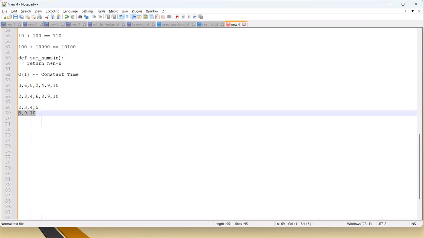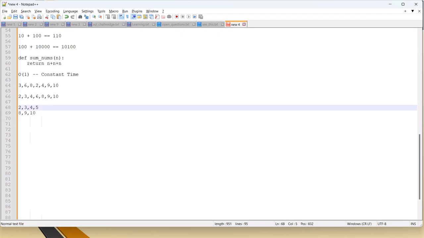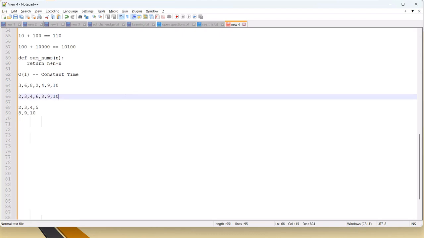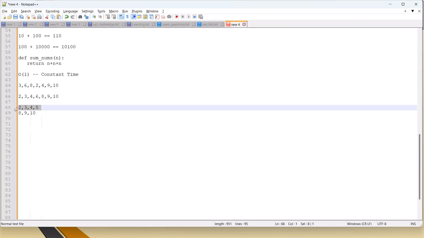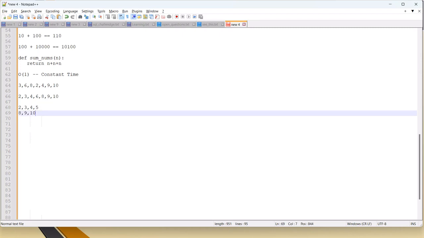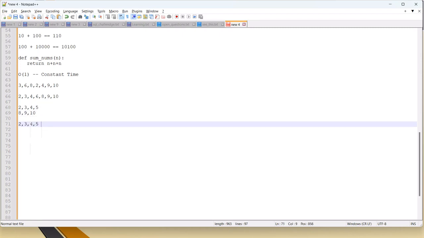It will again search. But here, how it will happen is, let's say we are searching for 4. Then what will happen? First, it will divide this entire list into 2 lists. This is this one. And again here we have 2, 3, 4, 5. So now again it will be divided into 2 lists.